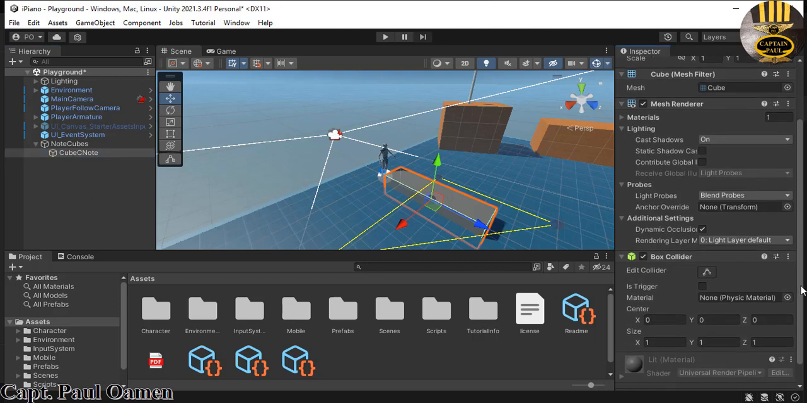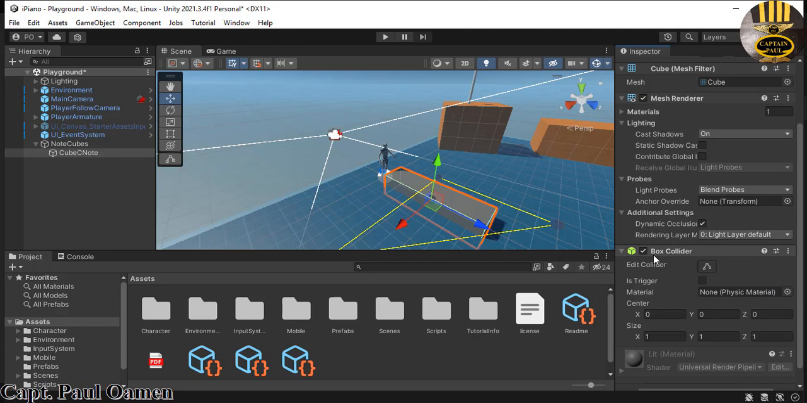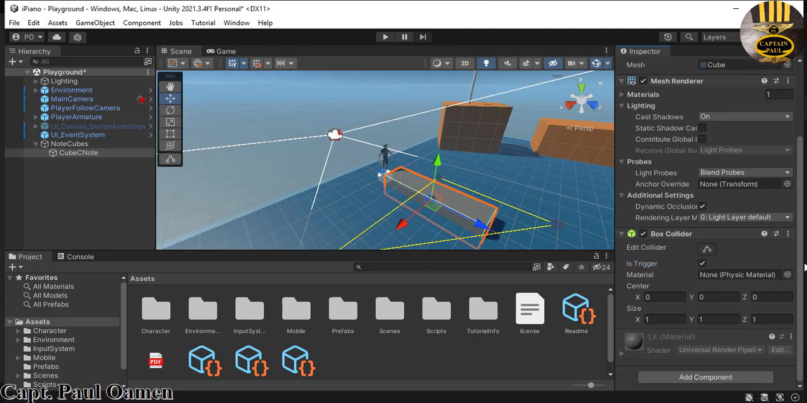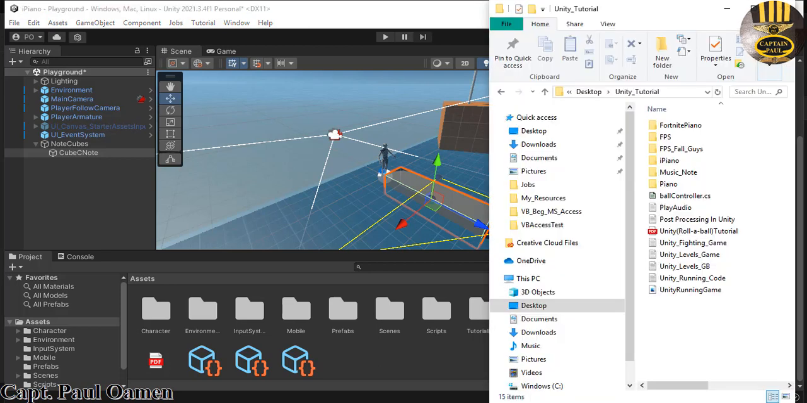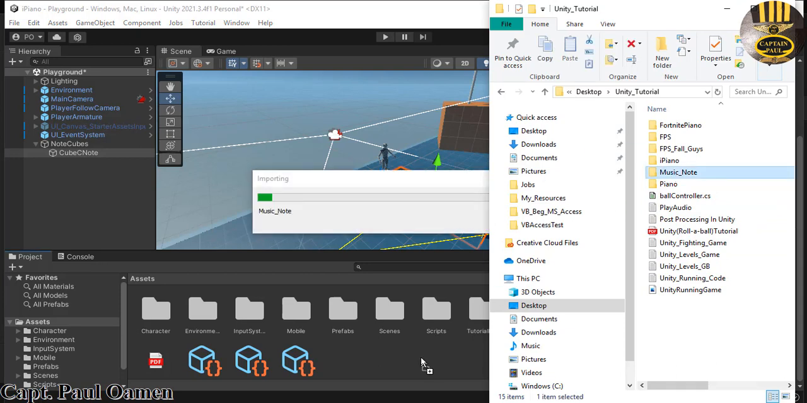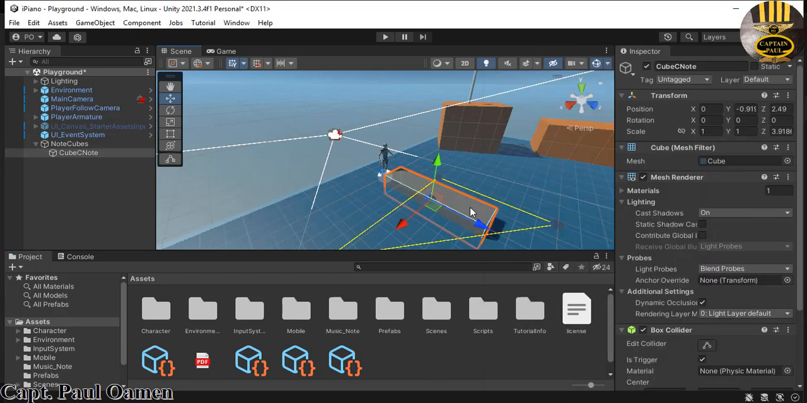Now the next thing I want to do is to come right here. You see where we have the box collider, make sure that is checked, and that's all you need to do in there. I'm also going to drag the music notes. Let me grab hold of music note and just drag it on board. There we go. And right there I have my music notes.